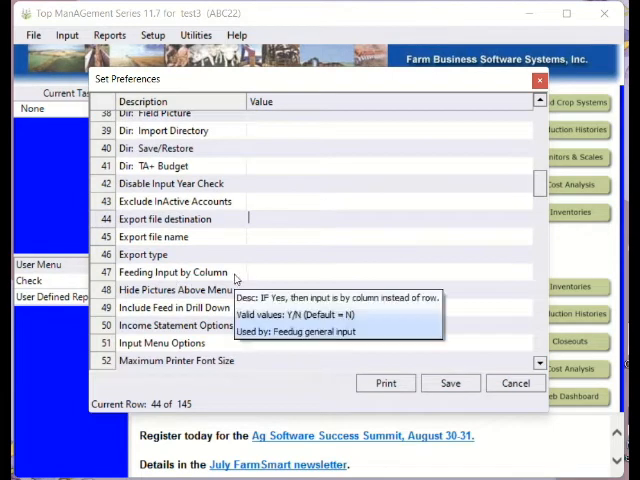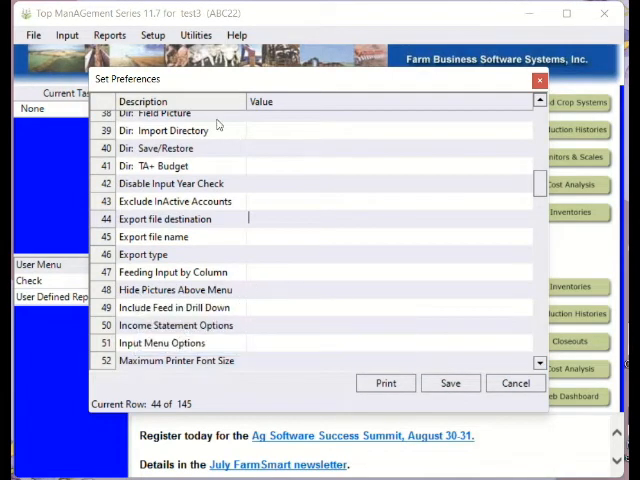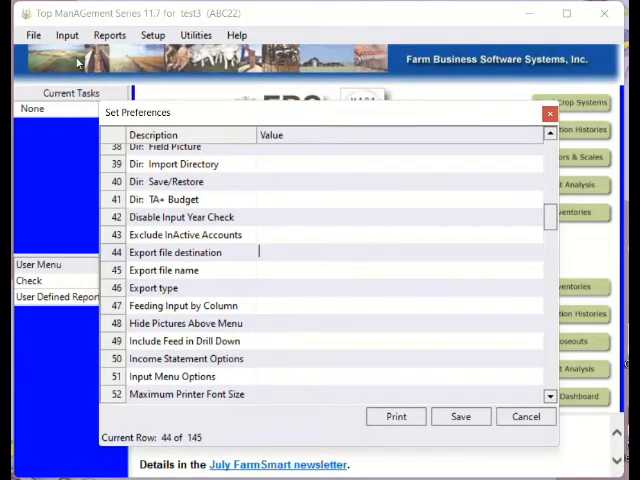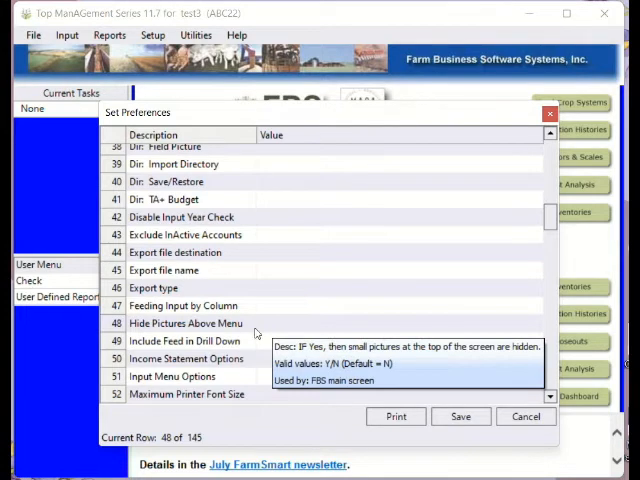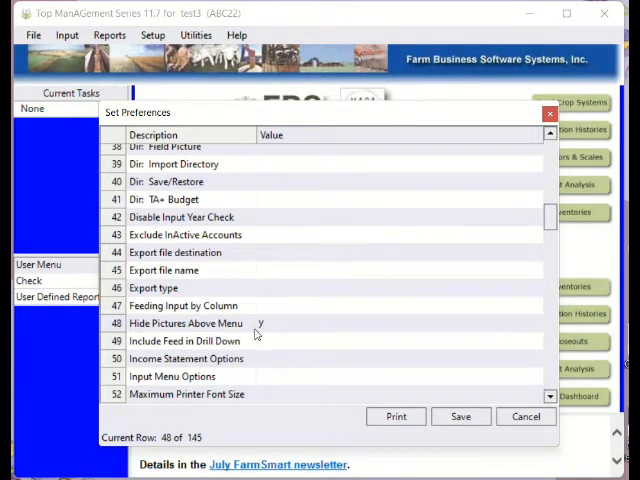We're going to skip the feeding one. That's just, it goes in columns instead of rows. Hide picture above the menu. You notice we have these pictures up here of the little farm scenes. I could choose to hide that picture. It defaults to no, so it defaults to showing the picture. I could put a Y in here though, and it would take that picture away at the top.